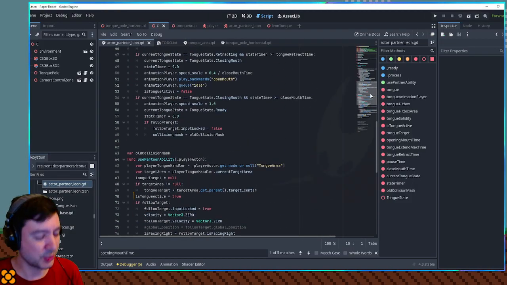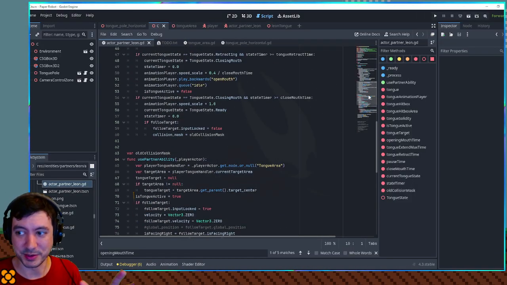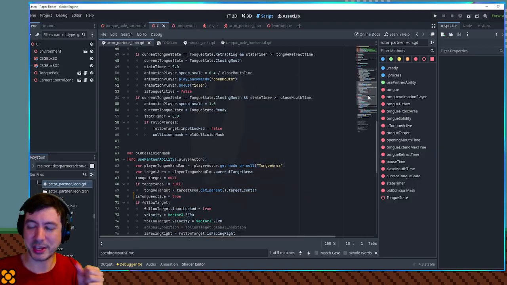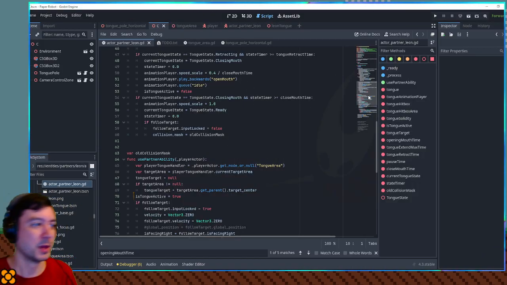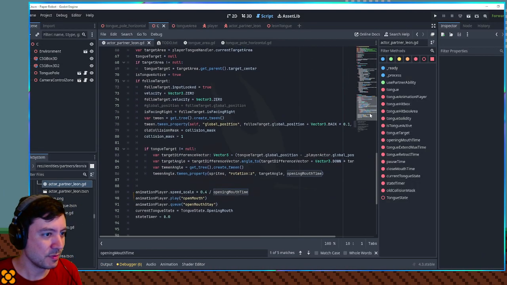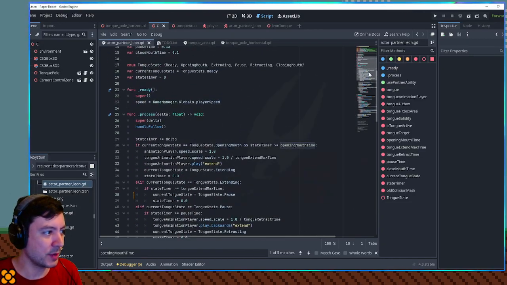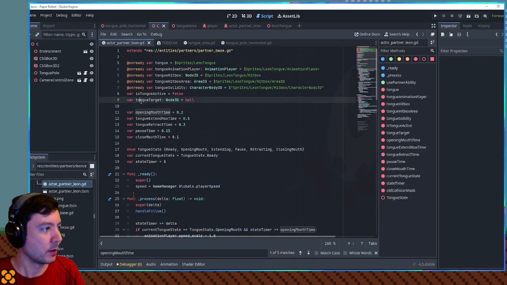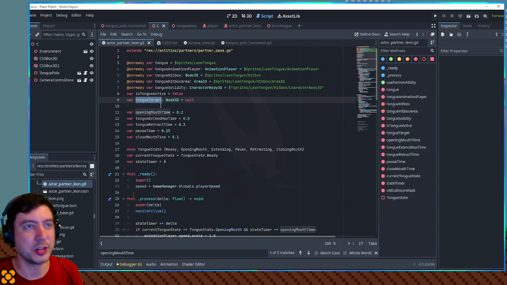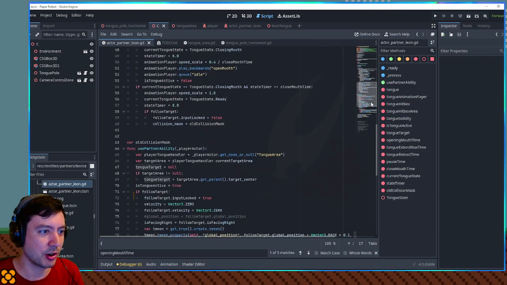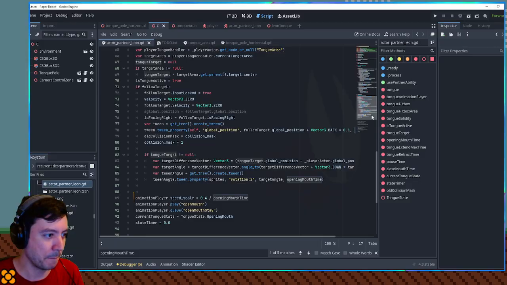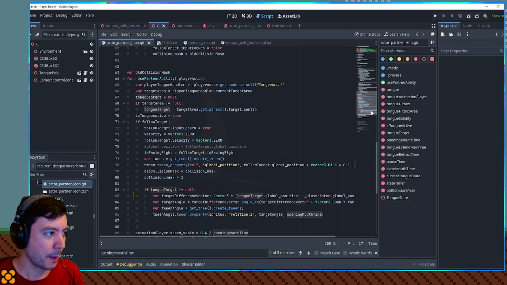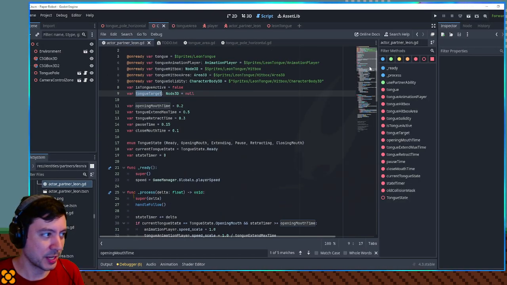Okay. So far, we've got the old method working vaguely again. We don't have it actually pulling the player, but that's okay. Next thing we need to add, we have the tongue target, which is the thing we are actually aiming for. But we're going to change it a bit.